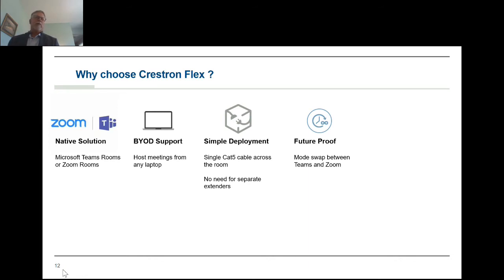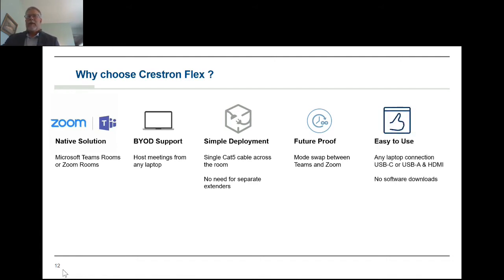I know everybody says, well, can I do that on the fly? You could, but it's a reboot process. You have all these other things. You have to go through XIO Cloud. It's really meant to future-proof your purchase for that instance where you need to move from one corporate standard to another. It's not meant to be flipped back and forth because that's why we have interop and BYOD. And they're easy to use. Any laptop, USB-A, HDMI, USB-C, no software downloads, plug it in and away you go.